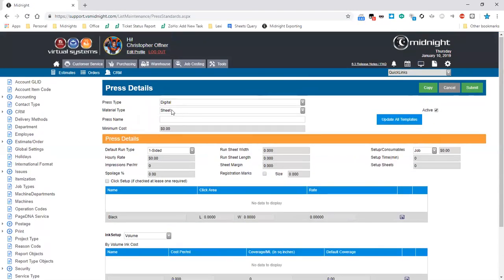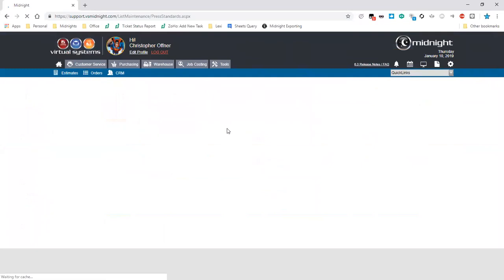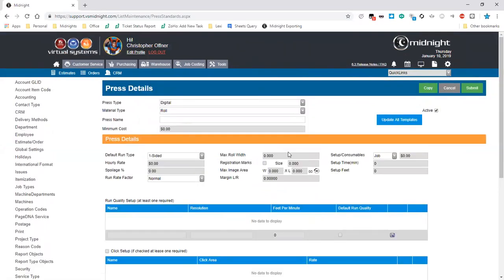Roll information is pretty much the same. The differences here exist in primarily the available info for what you can fit through your press. The max roll width accommodates for how much space or how wide your roll can be. The max image area assumes the amount of printable space, and the margin cuts into that. Everything else here is pretty much the standard setup.